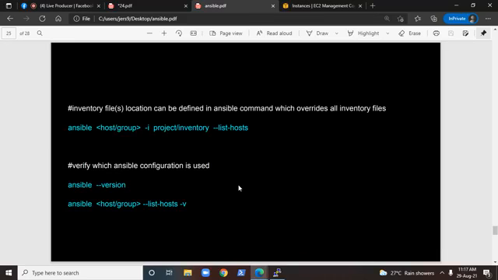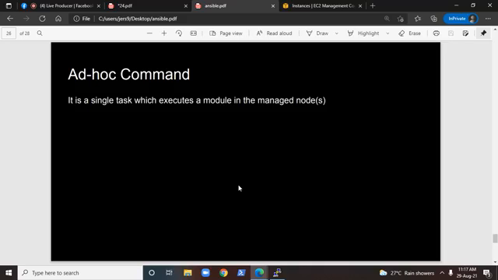So now we have done a very basic configuration of the project directory. Now we can move on to ad hoc commands. In these 3 sessions, I have not typed any automation command up to this. So we are going to get started with our first automation related commands.